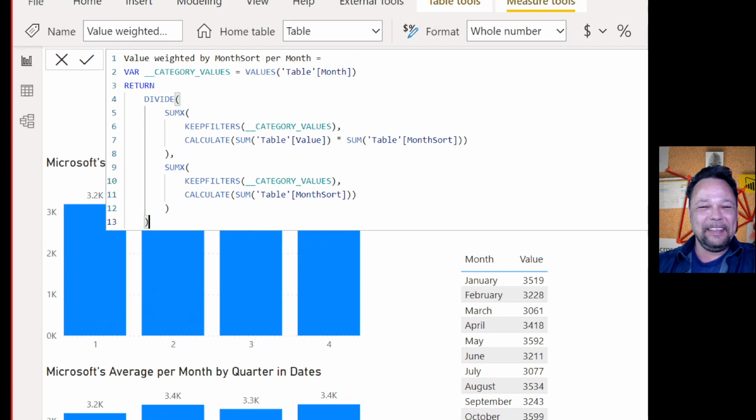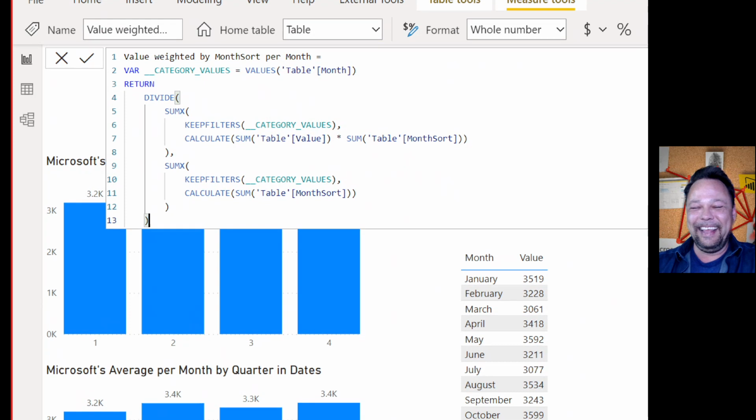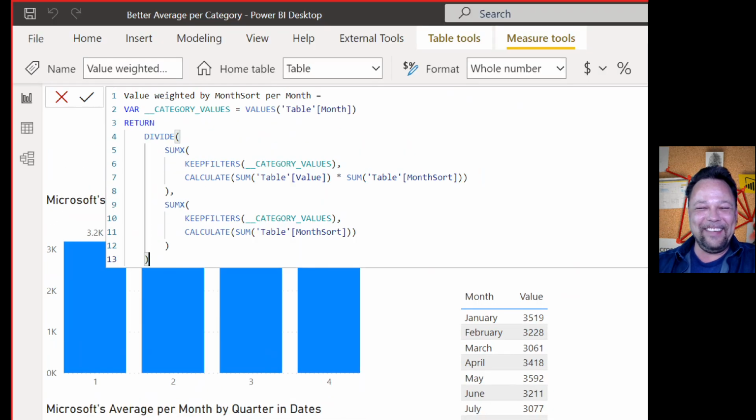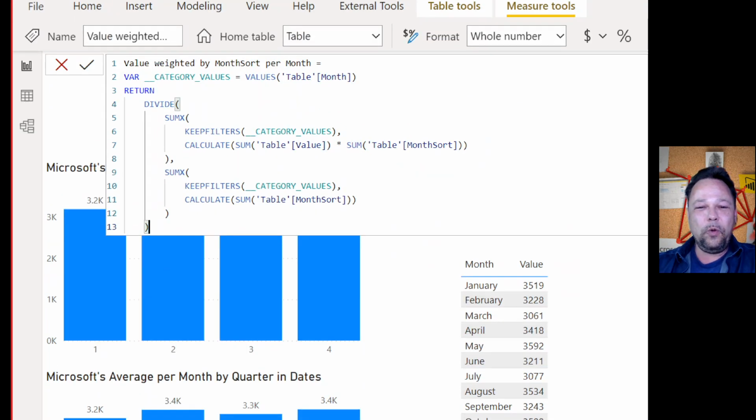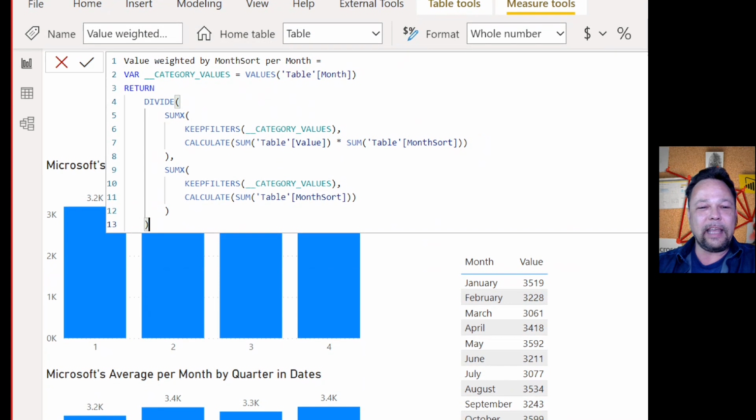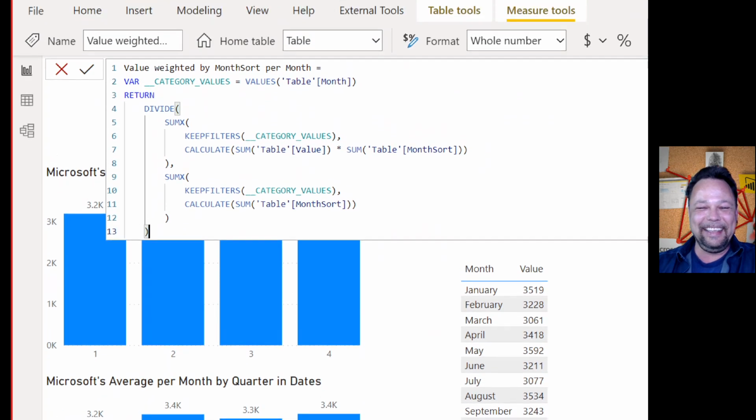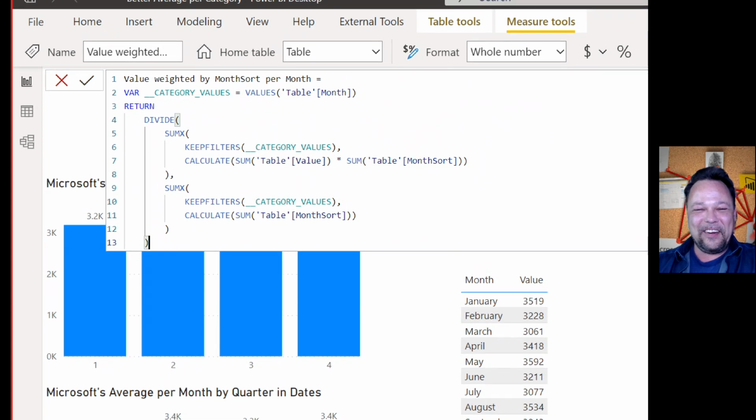So I'm not going to dive into the entire explanation for all of this. I kind of did that in the average per category video. I explained this weird construct, having keep filters not inside of calculates and having this calculate that just wraps the sum and that sort of thing. Sorry, every time I see this, I'm just like, who was the CALCULATE-only DAX tryhard that came up with this? It's just crazy.